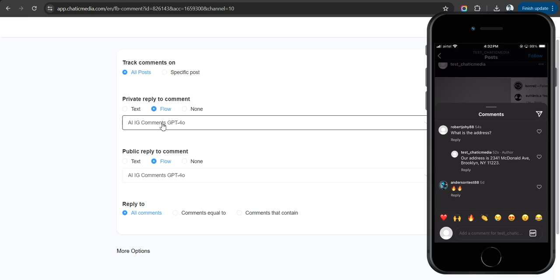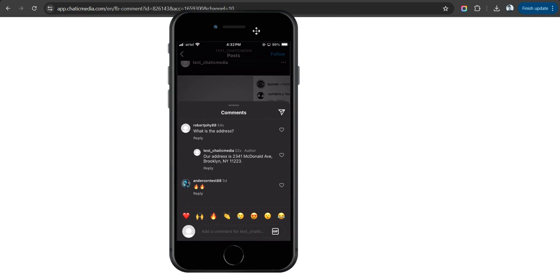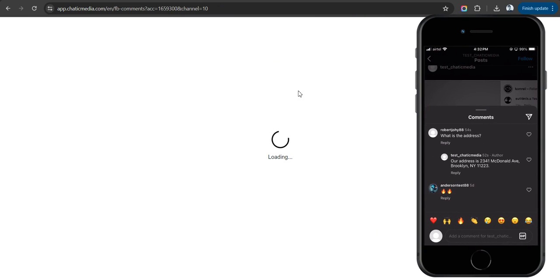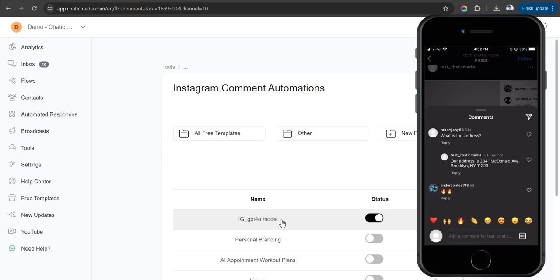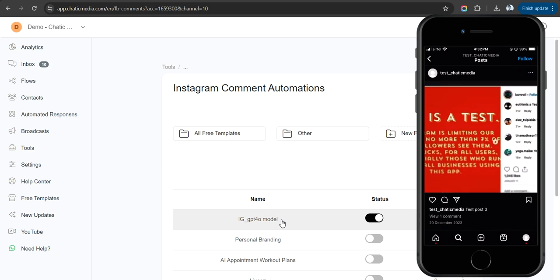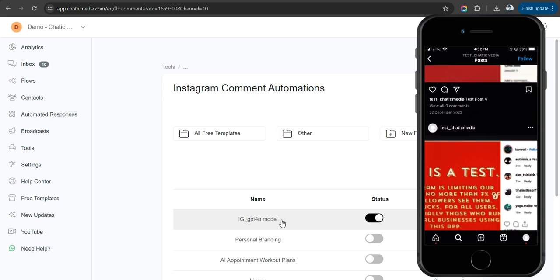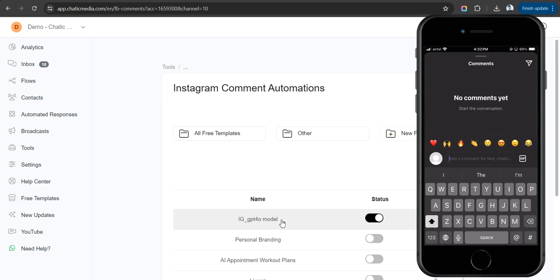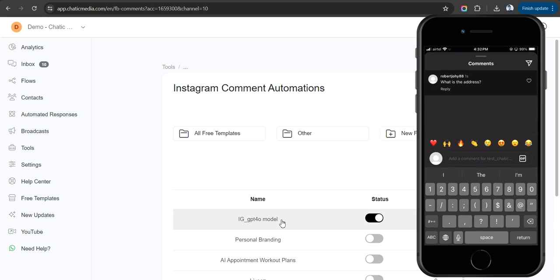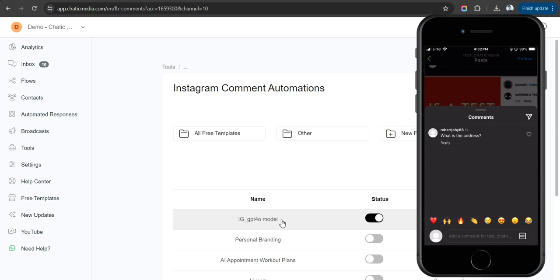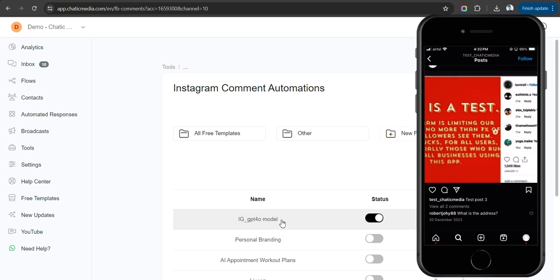Let me enable this option here, and let me save this one. Alright, I have just saved it. Now if I open another post, let's open this post, and in this case if I ask what is the address, we will receive a public comment reply, and it will also automatically send us a DM. It will take a few seconds to process, so let's see what happens.